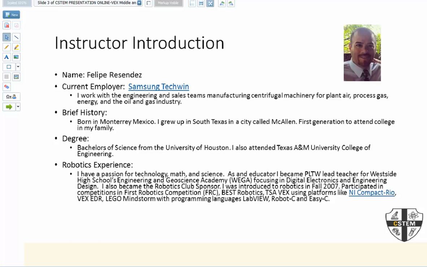I participated, and then I helped the students in many different competitions: FIRST Robotics Competition, BEST, TSA, VEX, just to name a few, and a few Lego competitions. We've used platforms like the National Instruments CompactRIO, the VEX EDR, which we're using today, and the Lego Mindstorms, with programming languages like LabVIEW, RobotC, and ECC, just to give you a little summary of my experience with robotics.